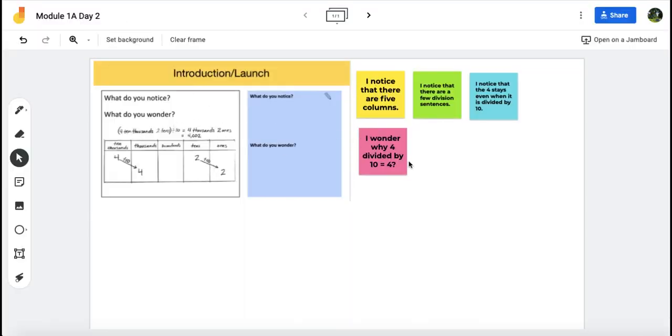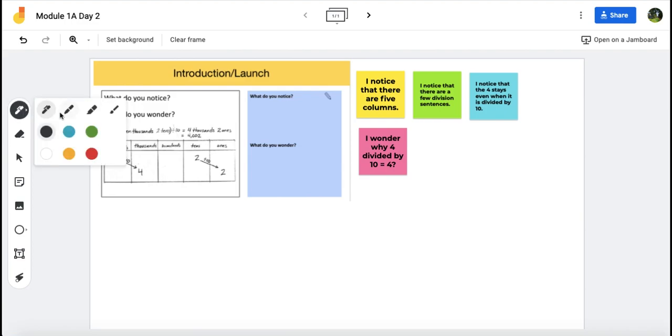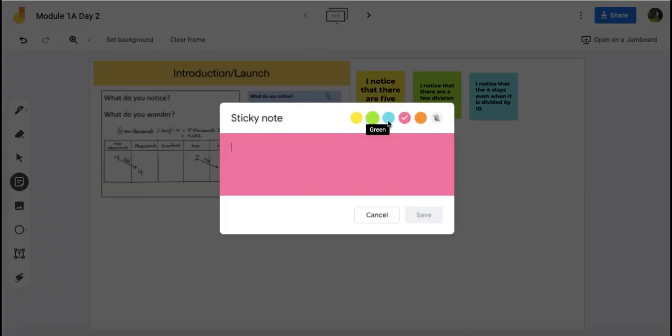And students will be able to post, so they can use the pen. They have other options too, like marker, highlighter, and brush. They have a few colors they can choose from, but if they don't have a touch screen, it might be a little hard to use the pen. And then they have an eraser. They have the cursor to select or move things. They have the sticky notes. They have different colors, not that many, but they have a few different colors.